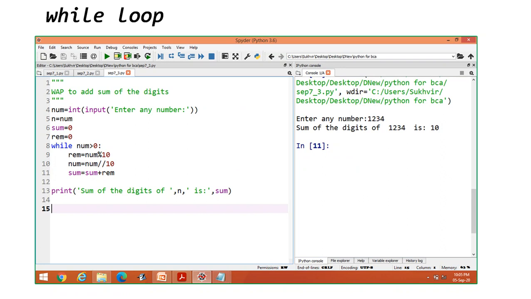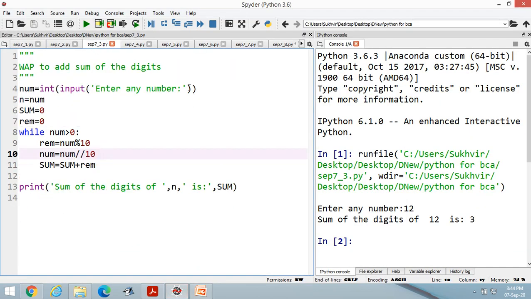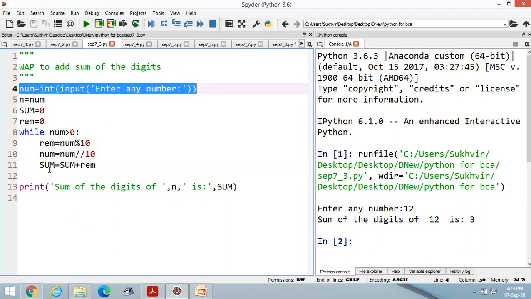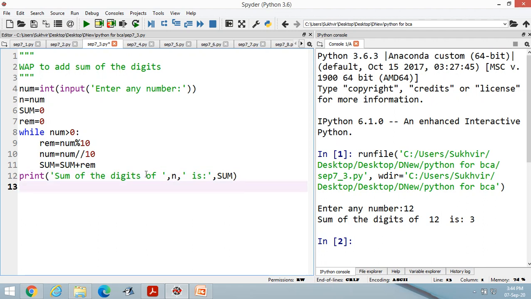In the third program, the title is write a program to add the sum of the digits. Now what is the meaning of the sum of the digits? If I am entering 1, 2, 3, 4, the total of these digits is equal to 10. Now how to operate this? Let us check this content inside our Spyder platform. This is the program: write a program to add the sum of the digits. In the first step, I am entering a number. Suppose I am explaining using the comment section.